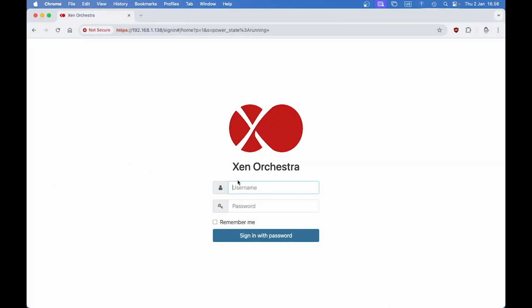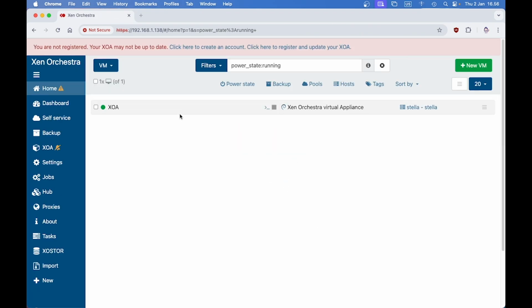A few moments later. The first time, you will be greeted by the login page. You will type your username and password right here. Click on remember me, and then click sign in. And here we are. Here is the Xen Orchestra dashboard, and here is the XOA VM running on our XCP-ng server. So that's how to install XCP-ng on your home server.